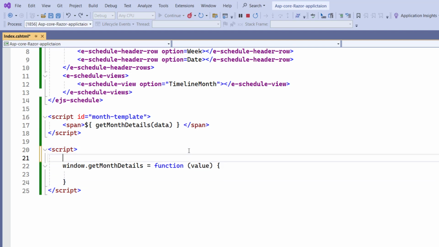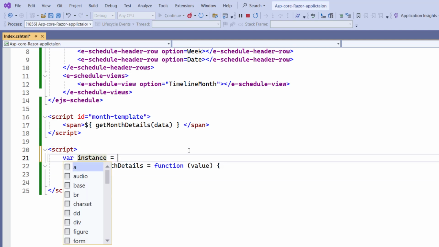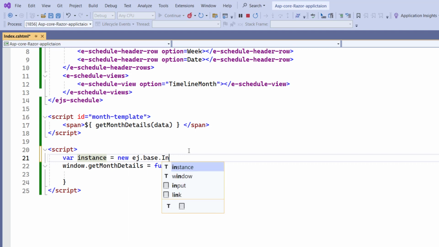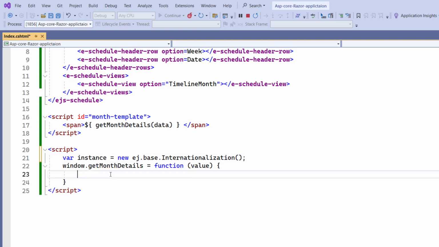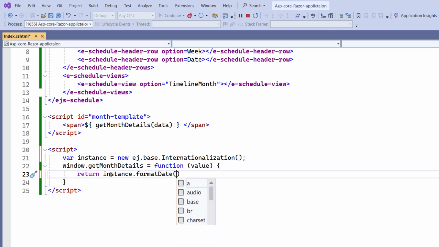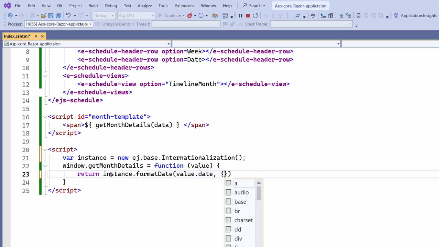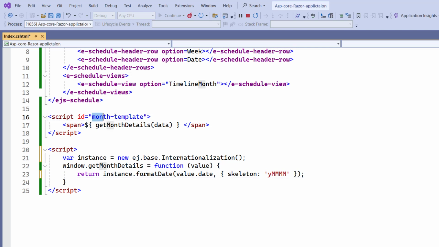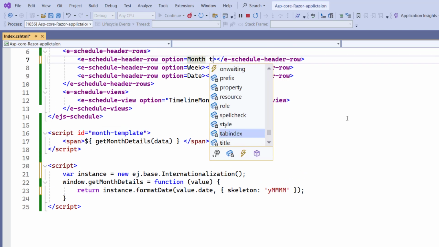To format the date value, I declare a variable and get the instance of internationalization from the Syncfusion base package. The method getMonthDetails receives the datetime value as an argument to convert the datetime to a custom format. I use an internationalization instance to call the formatDate method and pass the datetime value and custom year-month format value in the skeleton property. Finally, map this template ID to the template property of the month header row.